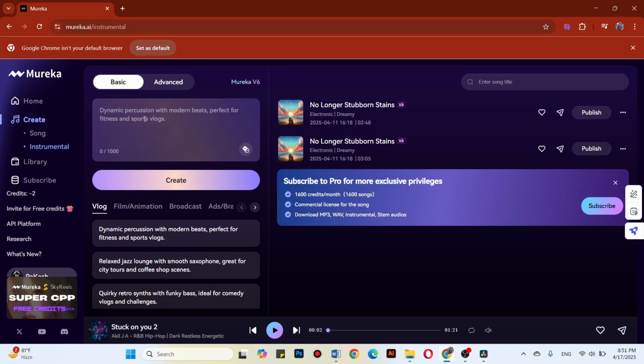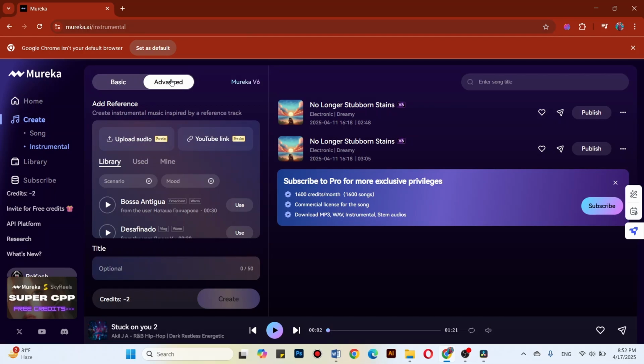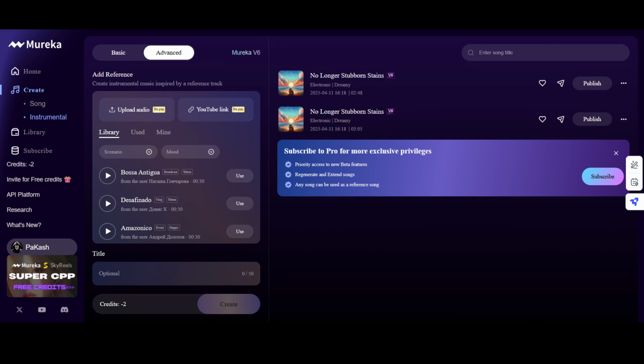In the instrumental basic version, we get beats of our own choice, although prompts are available according to different needs like vlogs, broadcast, animation, ad brands, but it can be custom too. The advanced version is under the Pro Plan but a real genie. It is a real genie. It adds beat to your audio sound and it is like a real song generating tool.